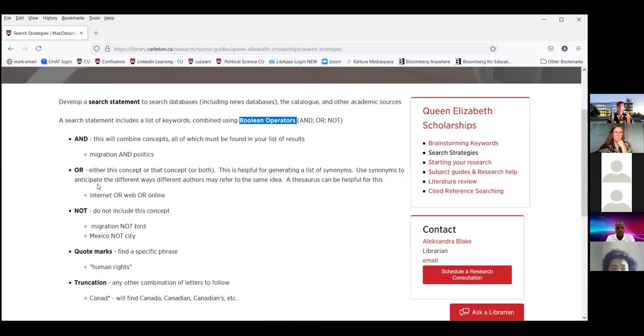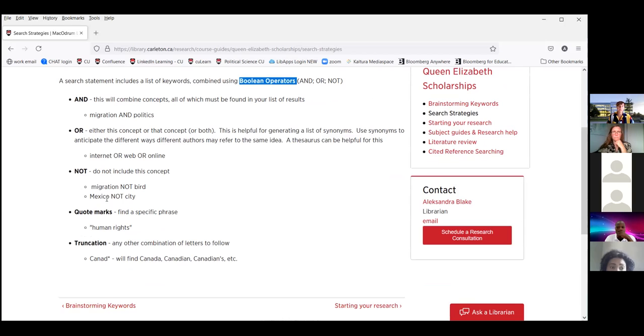So you want to make sure that this concept and that concept are all coming up through your search. So you're making sure that information is covered that way. And this way, instead of running 10 different separate searches, you can actually put it all together in one search and try to find information much faster that way.